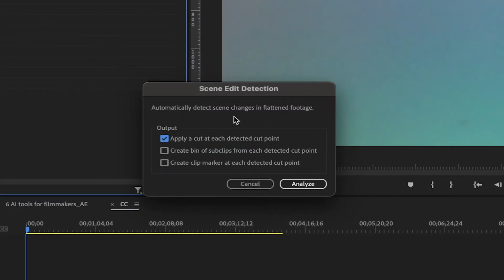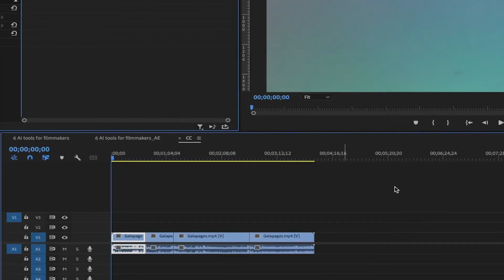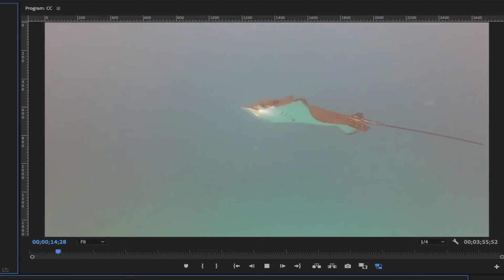Scene Edit Detection. This is a great tool for social media creators who need to make short clips from longer videos quickly. Instead of making a pile of manual edits, Scene Edit Detection automatically cuts your scene for you.